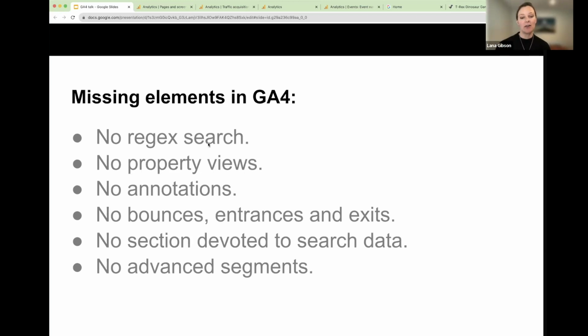No annotation. So you used to be able to annotate the graphs. If there was a big spike in your traffic, you could put a label on it and say, this happened because of this reason. You can't do that anymore. No bounces, entrances, and exits in the standard reports.